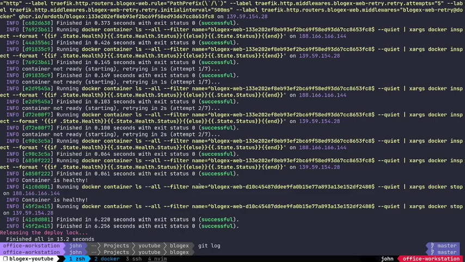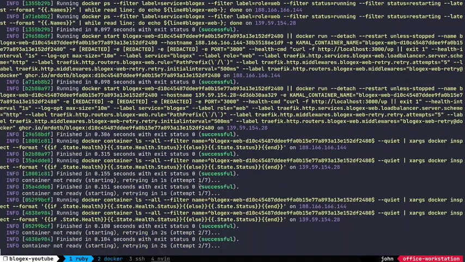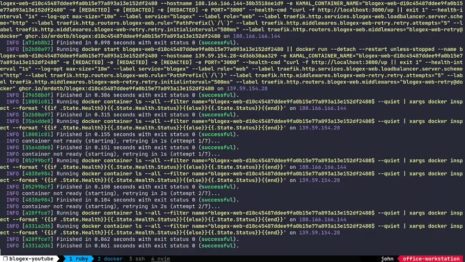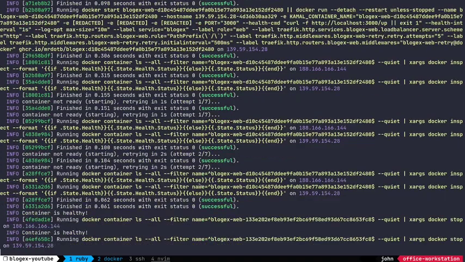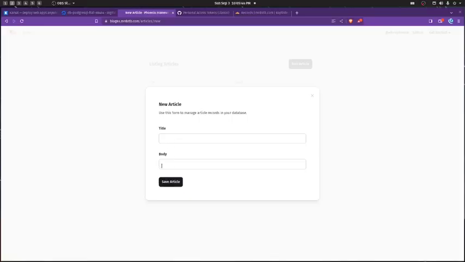So let's roll back to the previous one. For this one, we will use the kamal rollback command and put the hash of the commit. And let's do it. So it should be quite fast since the container already exists on the machine. It's just a matter of stopping the current one and starting the old one. And our body is back to a simple text.